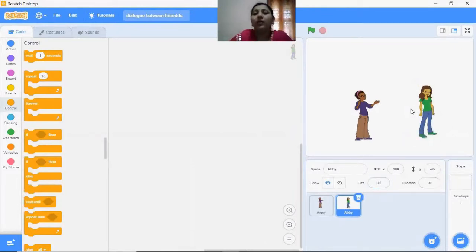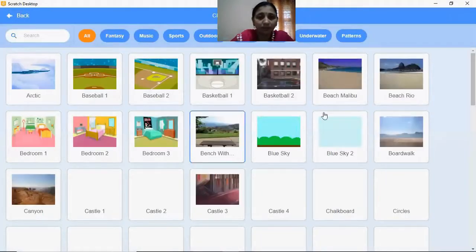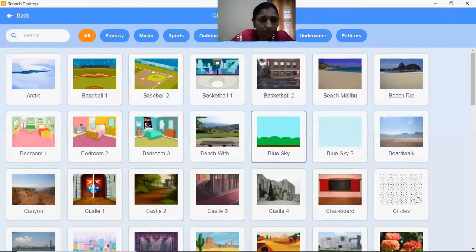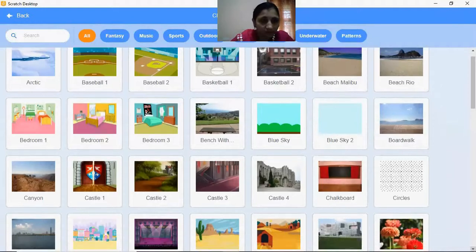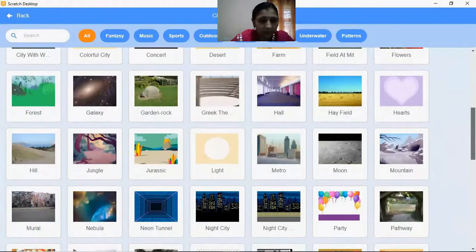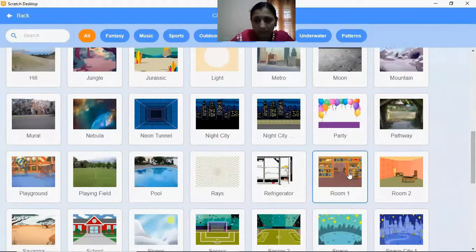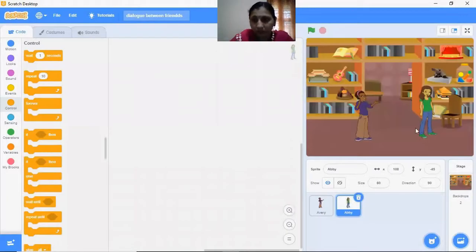Yeah. Now I want to apply a backdrop, a background. So I'll click choose a backdrop. Okay, let's see all the backdrops that are available. Which one is good? So I'll take this room. Yeah. Okay. Now let us start with the story.